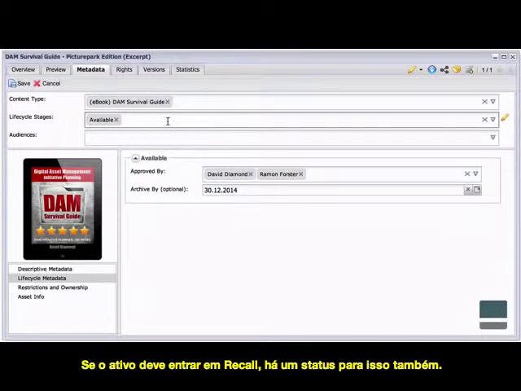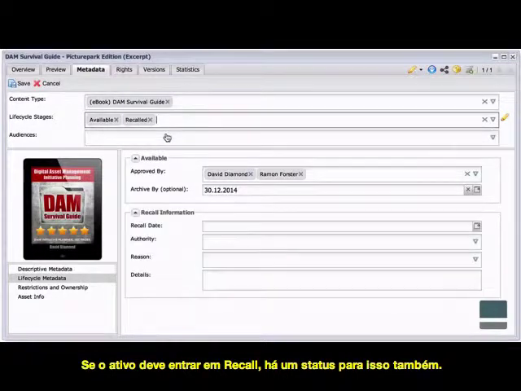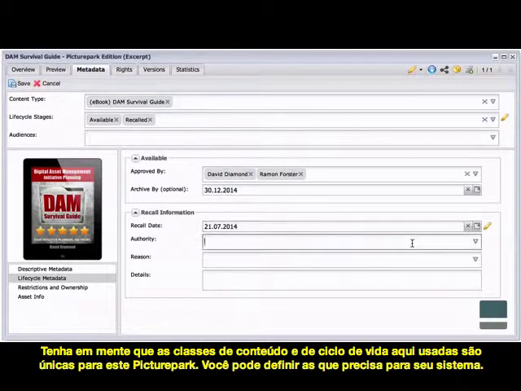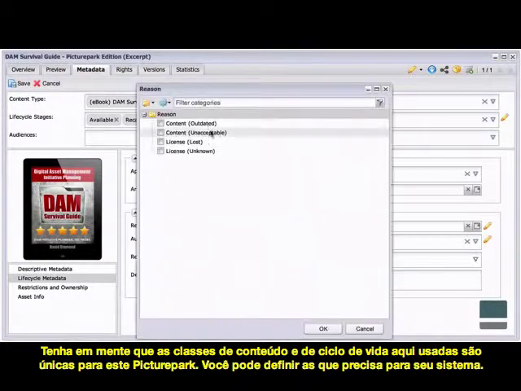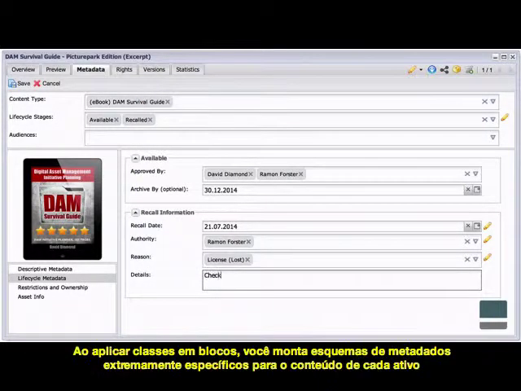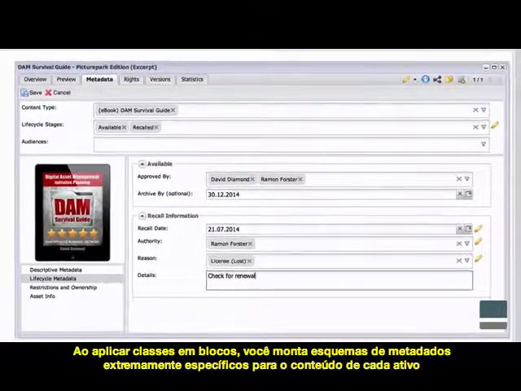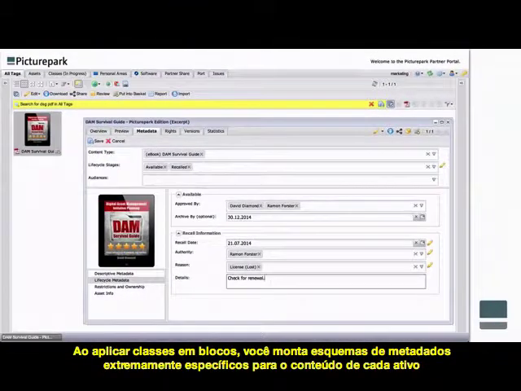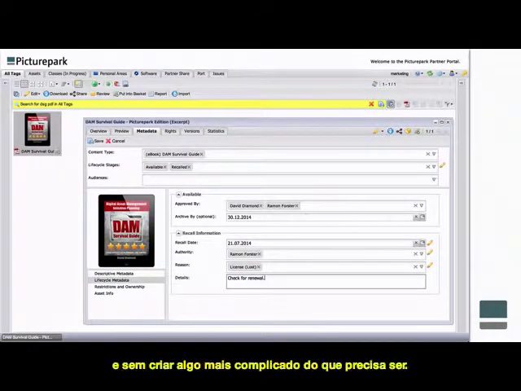If the asset should ever be recalled, there's a lifecycle class here for that too. Keep in mind, the content and lifecycle classes I'm using are unique to this Picturepark. You can define any you need for your system. By defining and applying classes like building blocks, you build a metadata schema for each asset that's extremely specific to the content of the particular asset and no bigger than it needs to be. This helps keep Picturepark easier to use and understand.